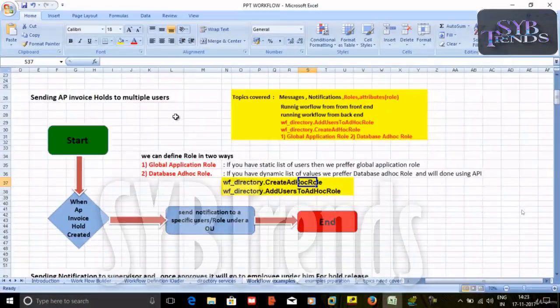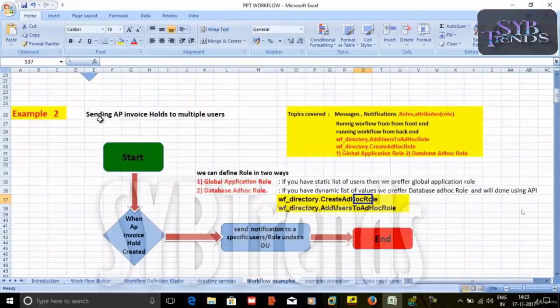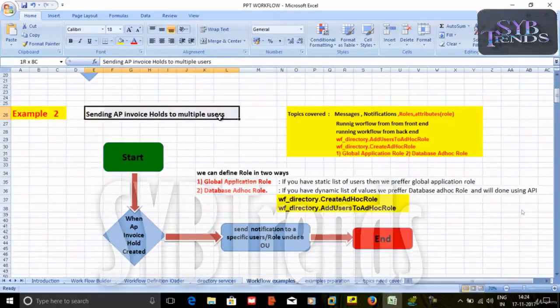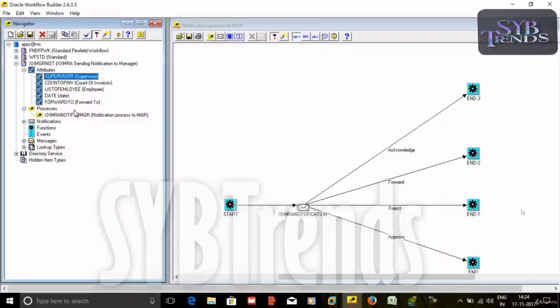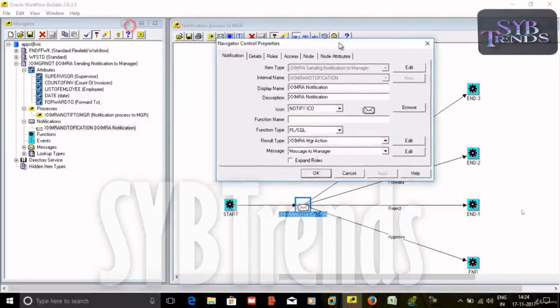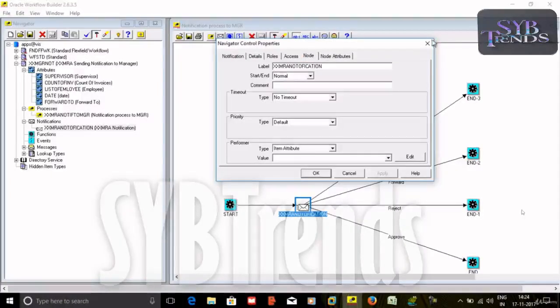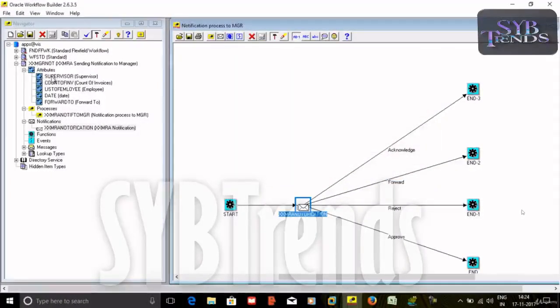My example is the second example: sending the AP invoice hold to multiple users. The concept is the same which we have discussed earlier. The only thing here is we are sending the notification to multiple users. That is the difference. In the earlier case, we were sending the notification to only a single performer. Who is the performer? The item attribute is supervisor. To this supervisor we were sending the notification. Now we are going to send the notification to multiple users. How can we send? Let us try to create a new workflow.